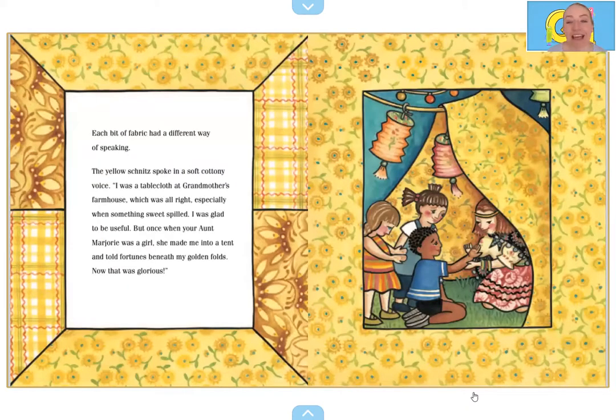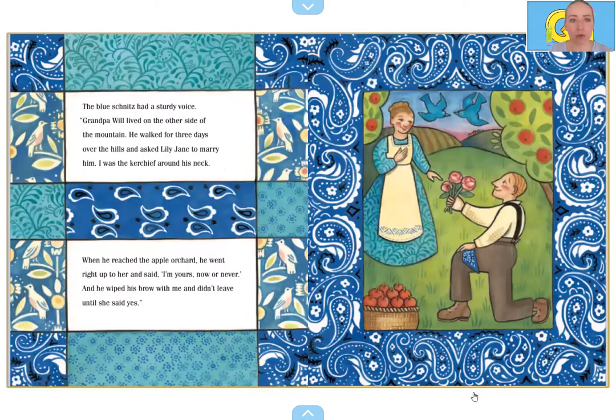Each bit of fabric had a different way of speaking. The yellow schnitz spoke in a soft, cottony voice. "I was a tablecloth at grandmother's farmhouse, which was all right, especially when something sweet spilled. I was glad to be useful. But once your Aunt Marjorie was a girl, she made me into a tent and told fortunes beneath my golden folds. Now that was glorious." The blue schnitz had a sturdy voice.